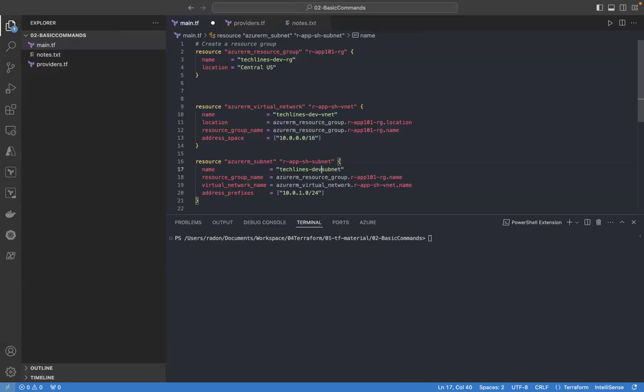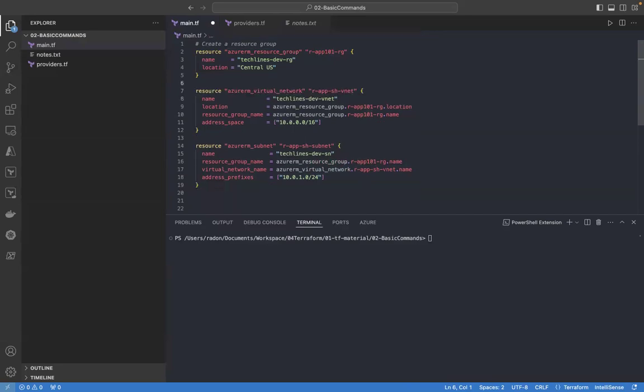I'll name it techlines hyphen dev hyphen SN, where SN is subnet. It needs these values, resource group name and virtual network name, which has come from here, and the name. Then address prefixes, which means the subnet address space will be like this. These are the three resources I wanted to create. I'll go ahead and save this.